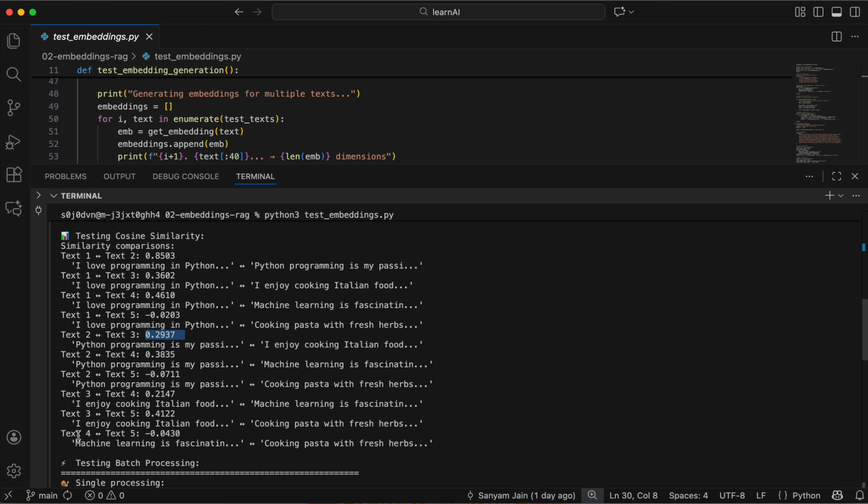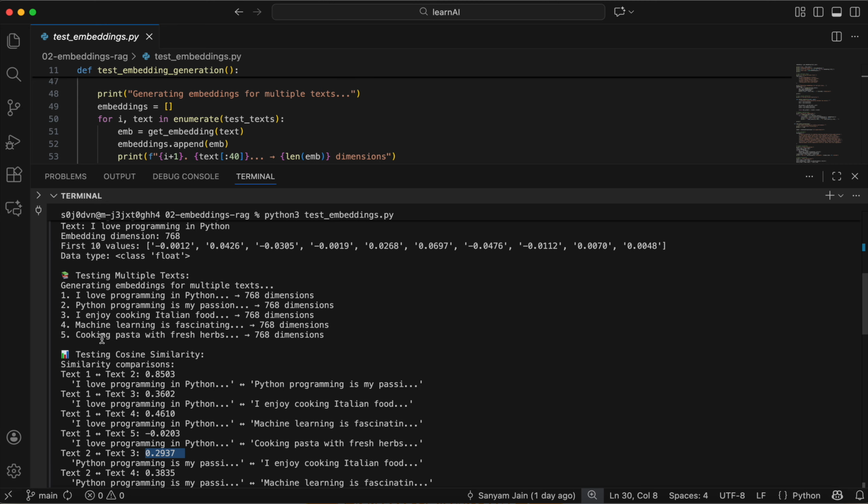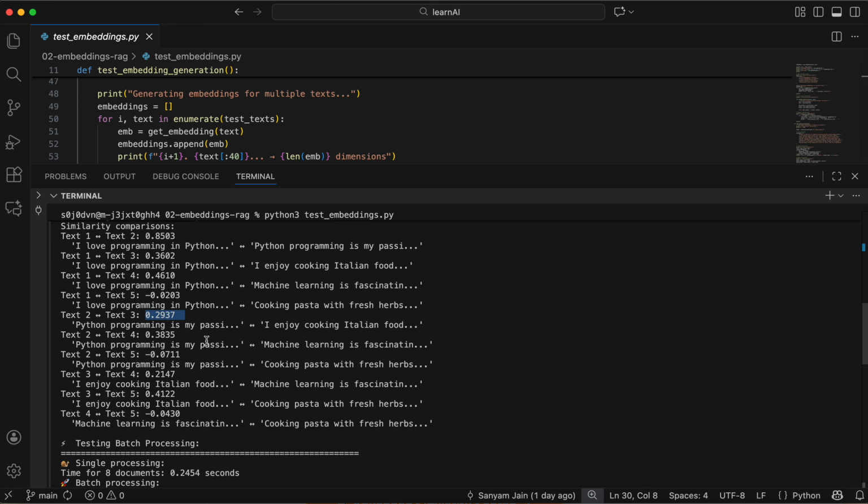Similarly, text 4 and text 5, "machine learning" and "cooking pasta with fresh herbs", have no similarity between them, and the model gives us a negative value. So these are the various examples.